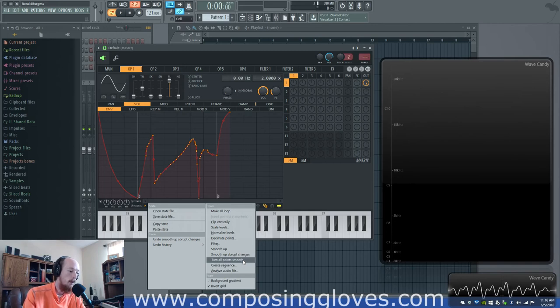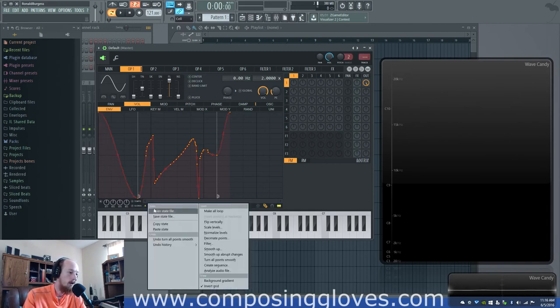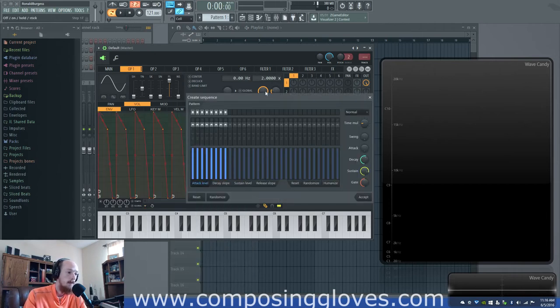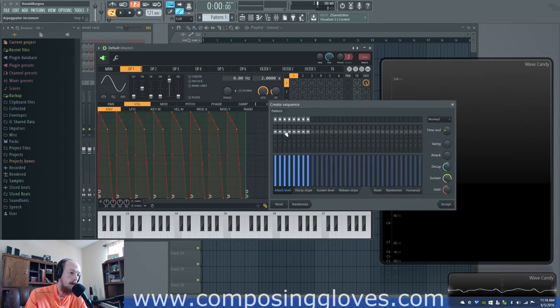Now, the things that are important in here. We could turn all points smooth, and it'll make everything a curve. But we can create a sequence. As you can see here, we get this step editor, and we can add the length of some versus others, so we can change the length.